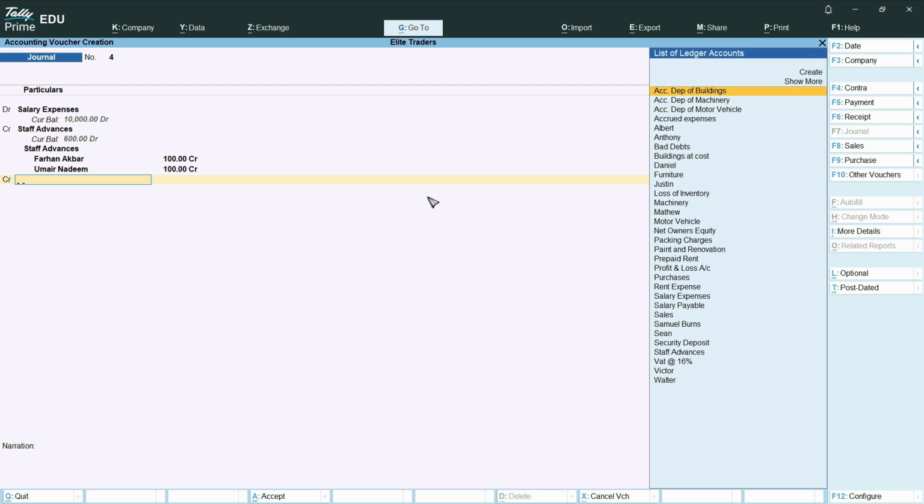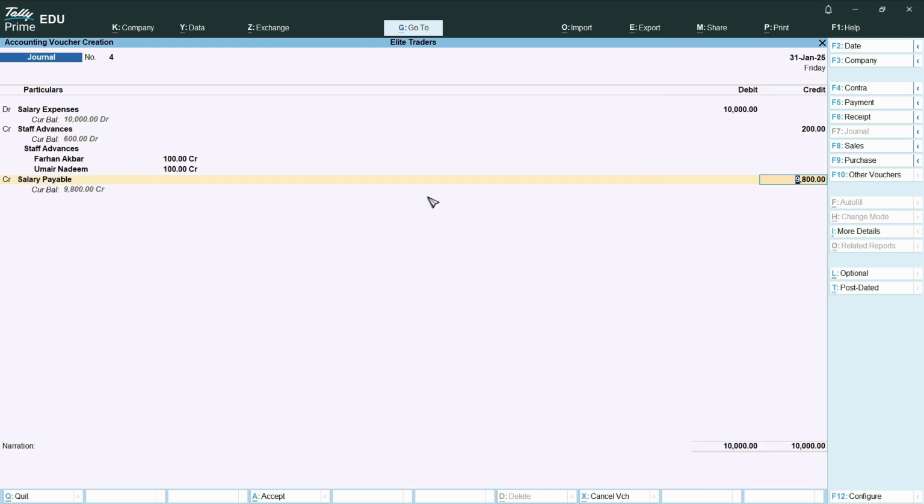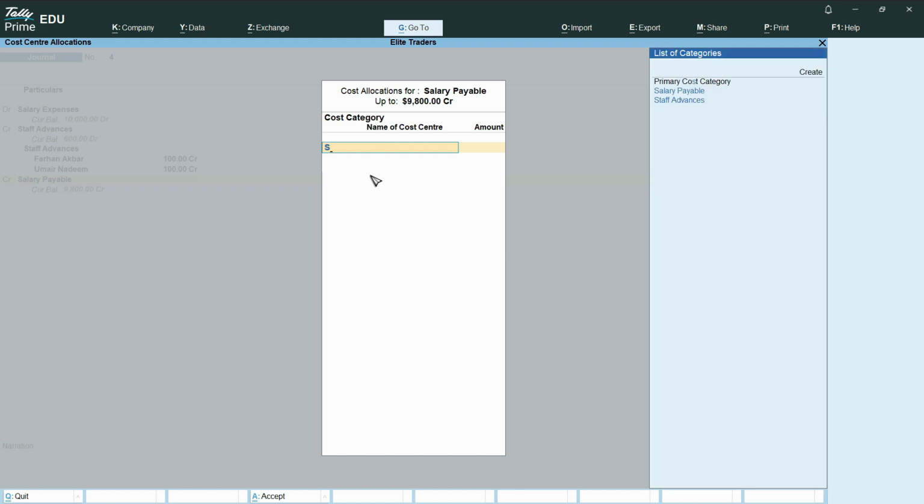And the credit side will be salary payable. And again, we have enabled the cost centers with it. So as soon as I select this, it will show us the remaining amount to be entered here, which is 9,800 after deducting the advances, because we need to pay less now. We will offset some in advance, so we will pay less. Enter. It will take you to the cost center category where we will allocate it to the salary payable.